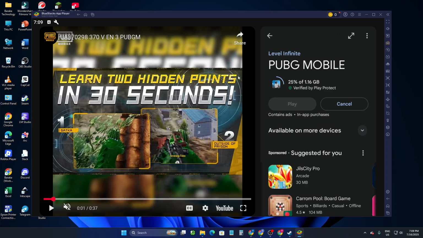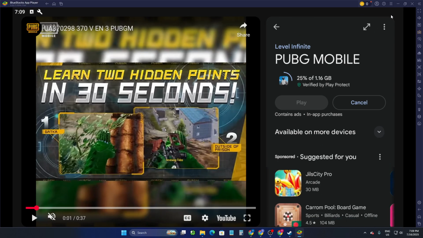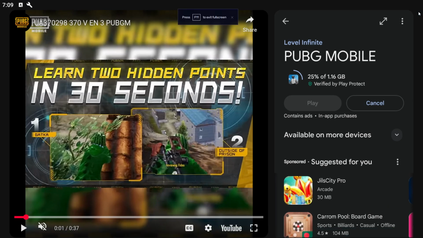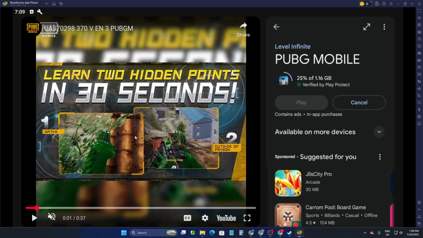Then when it's downloaded, you will be able to play it, and you can find the default controller on your PUBG Mobile. So that's how you can simply do it, and you can do it full screen by simply clicking on it, and here is the full screen option. When you click on it, you can find the full screen just like this, and the ESC, the escape button, will help you to exit from this full screen. So that's how you can simply do it.